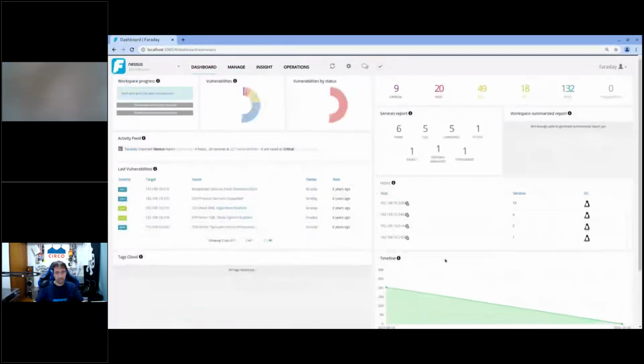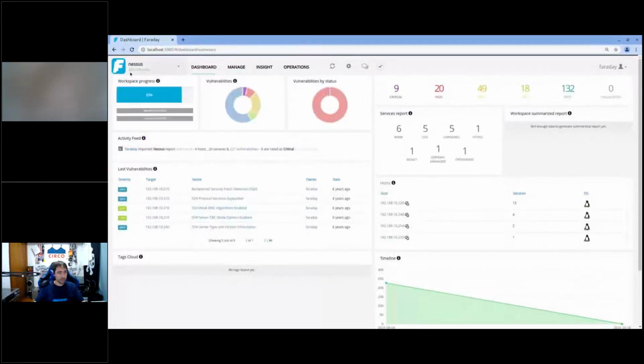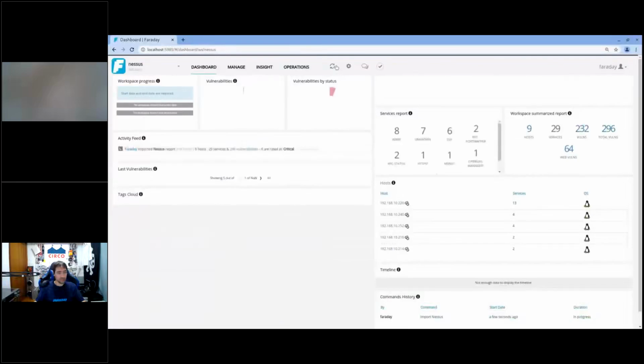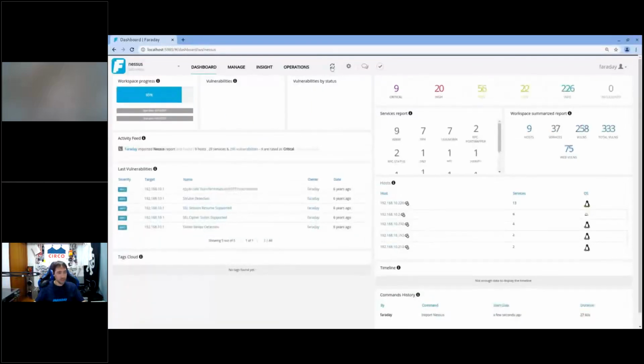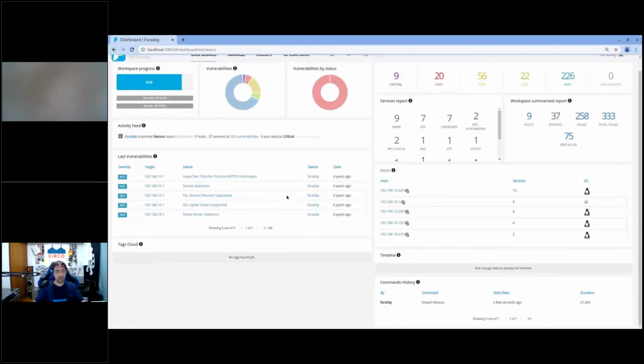And this starts to get populated a bit more with color, 246. If I refresh, I should have around 300, I believe. Yeah, 333. Okay, so the main dashboard will give you the latest vulnerabilities, hosts, services, activity feeds, and history commands of what has been done in this particular workspace.